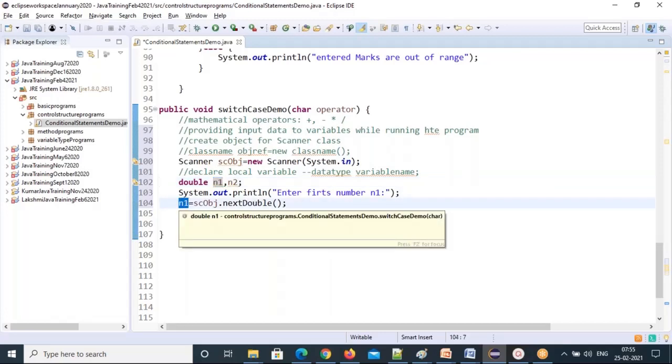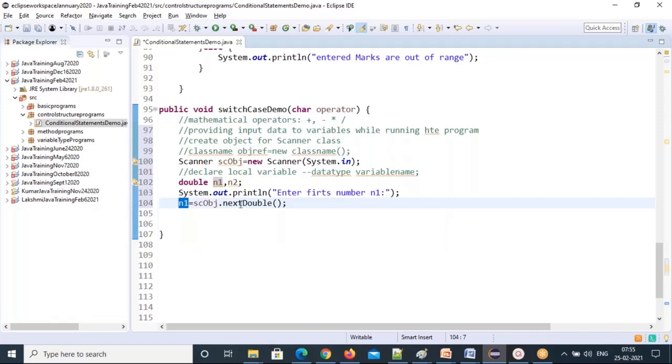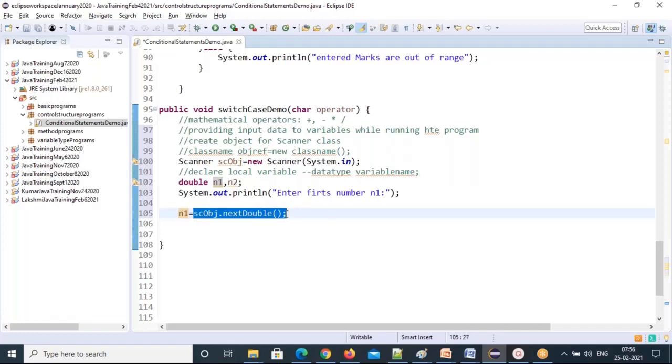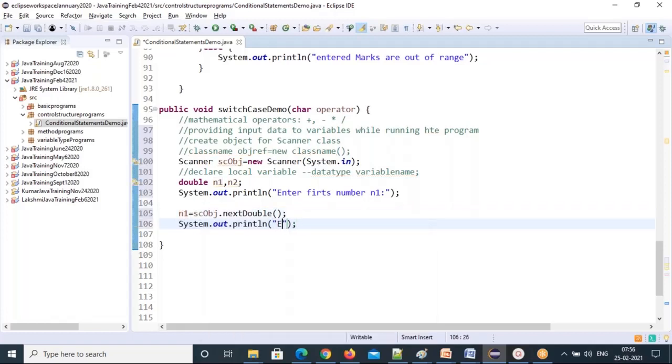Anybody having a question on this? The return type you told, data type. So I already declared a data type here. Again, you don't need to declare here one more time. n1 data type is already declared here. So just use that variable here, n1. Whatever value you are inputting from the keyboard will come and be stored here. Same for the second, enter second number, n2.